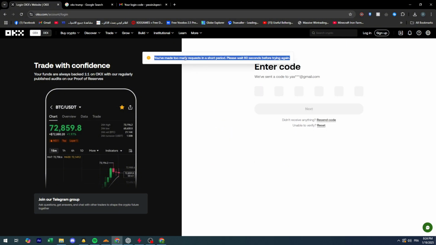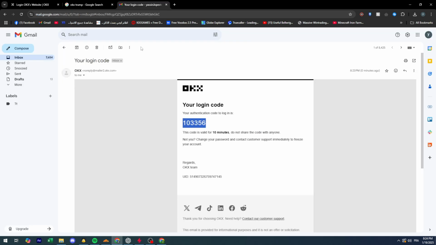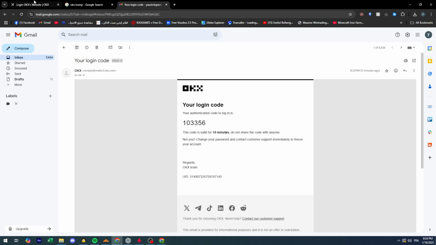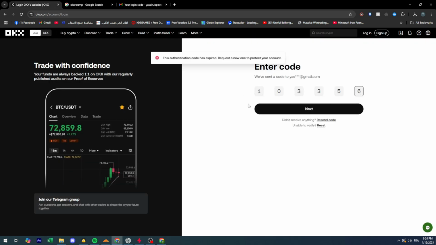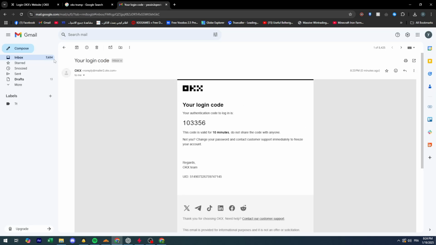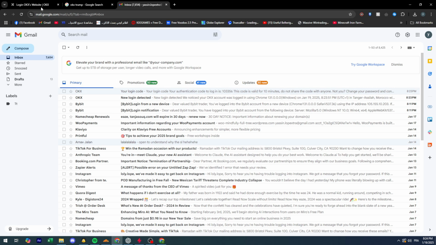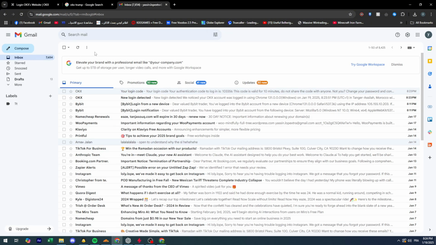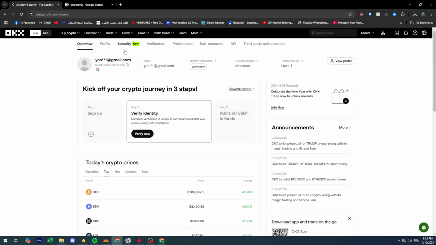You've made so many requests in short periods, please wait before trying again. There is no problem, so let's just wait a couple of seconds. I can do this. Is it gonna work? Nope. Let's just wait for another one. Recent code, and we are gonna wait for a couple of seconds. So once you have done that, you can now go to your account.